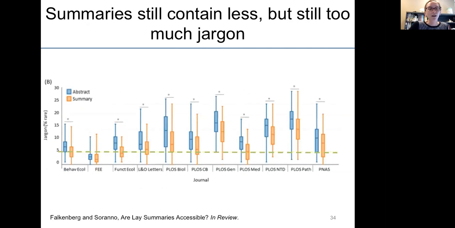We also looked at jargon. So that's the percent of words that are deemed rare. And so similarly, this is the same journals and their abstracts versus the lay summaries. And we found that summaries tend to contain less jargon. So those orange bars are lower than their blue counterparts, but still a lot of jargon. So a good percentage of rare words is 5%. So that's the green line there. And that would be something that would be considered readable to the general population as an indicator. So there's still a lot of work to be done.